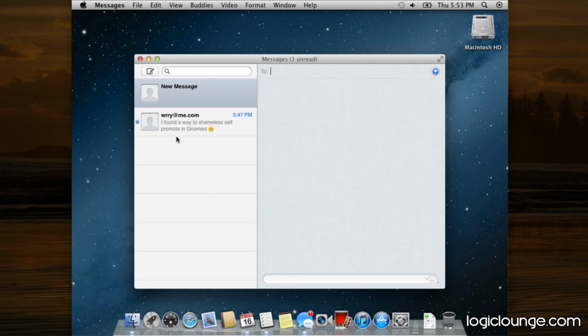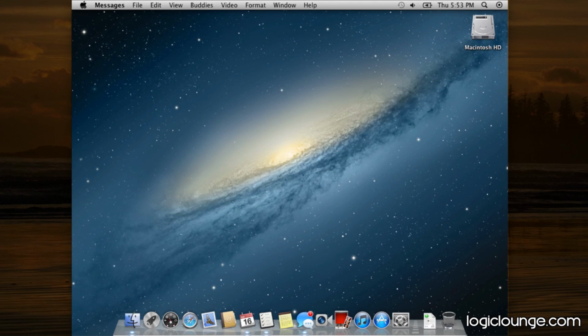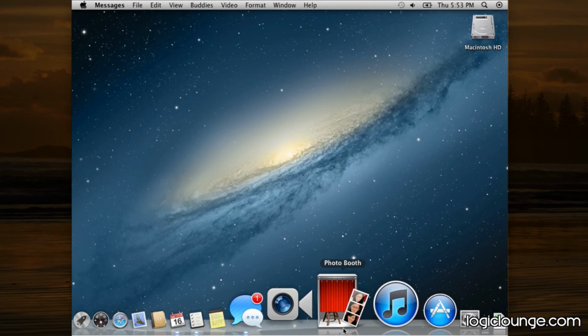I want to go over Messages just to show it in the Lion format. So this is Messages. Super simple. You start typing in someone's name, it'll bring it up. You can use basically iMessage for the desktop. So we have Reminders, Notes, and iMessage all for the desktop now, which is very nice to do. And that is Messages. Really quickly there. It has FaceTime still, has Photo Booth. I showed you Photo Booth.